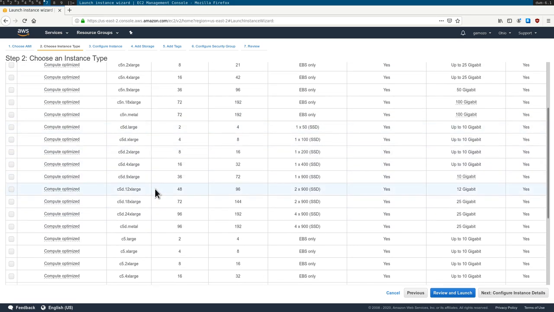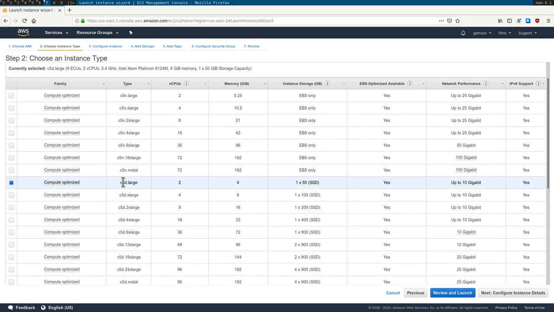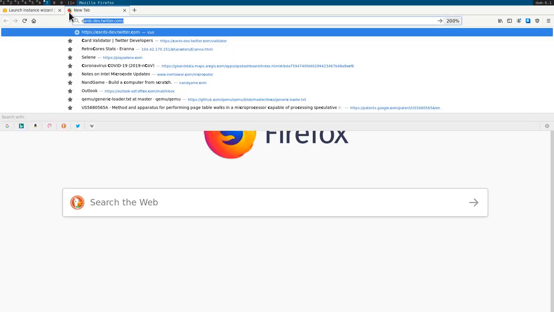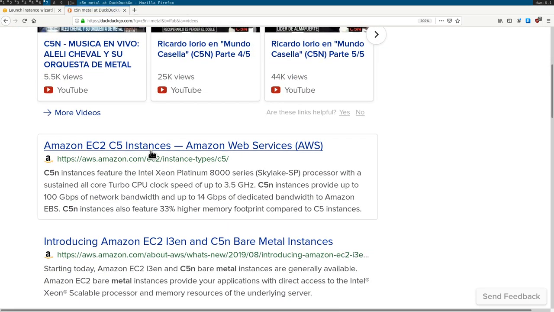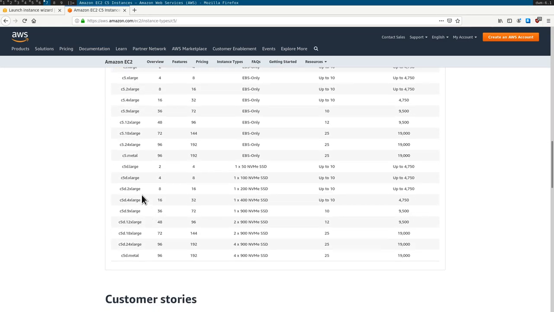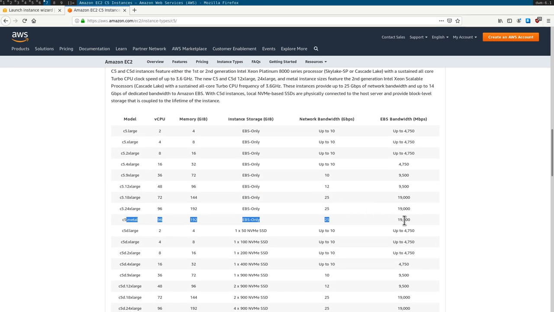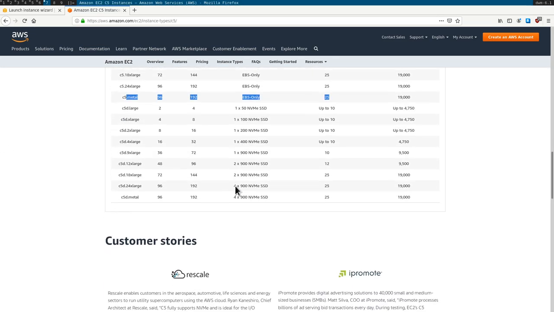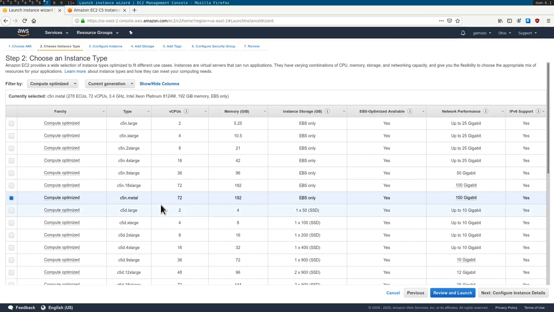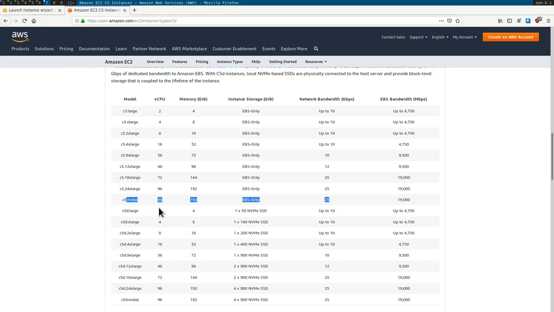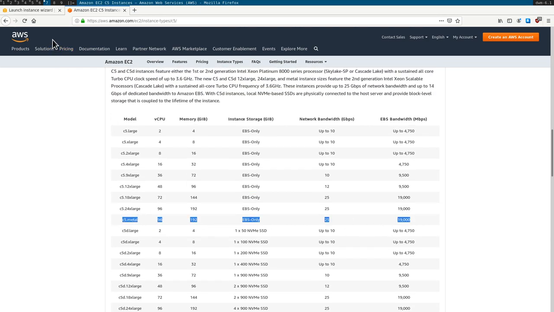Compute optimized, C5, metal. What's C5N? C5N metal. C5 metal. I'm guessing metal is bare metal. Like, I get the whole thing, right? Where are the interns when you need them? C5 metal. What, C5N metal? C5D metal? This is what I want. I want 96 cores, 192 gigs of RAM. Just give me the C5 metal.